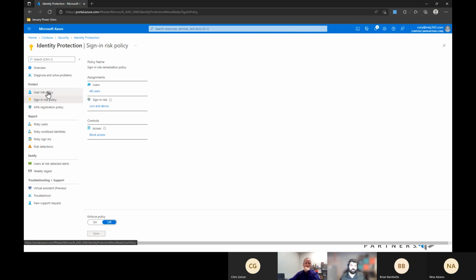Are they always logging in from Minneapolis, Minnesota, and then all of a sudden there's a weird login somewhere else, right? It might flag that as maybe a low risk or a medium risk. So user risk is more of a long-term kind of evaluation behavior. Sign-in risk is going to evaluate every individual login that user makes based on all those behaviors from that other policy.